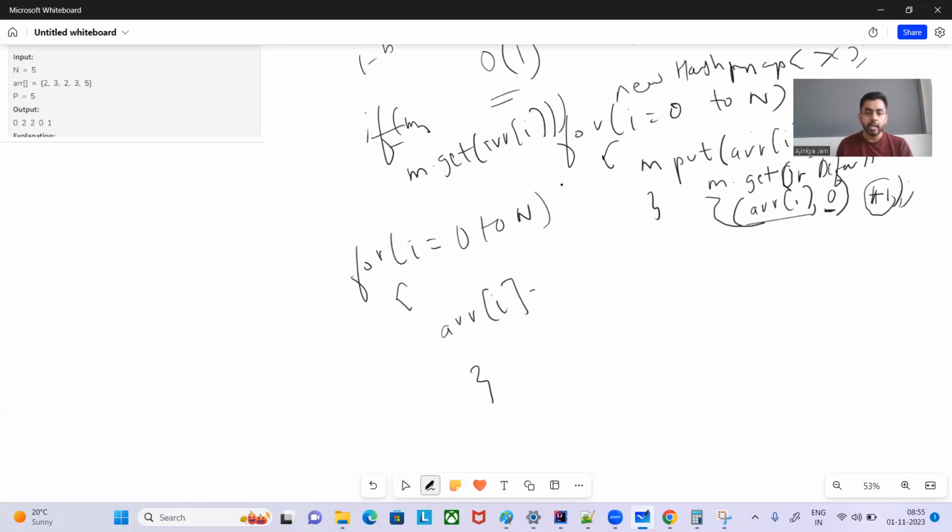Arr of I equal to m dot getOrDefault, again default, arr of I plus 1, because it's 0-based indexing, I plus 1 to n minus 1 here. Okay, n minus 1 and 0, right? getOrDefault plus 1, no, sorry, that's it. So this will give you the answer.